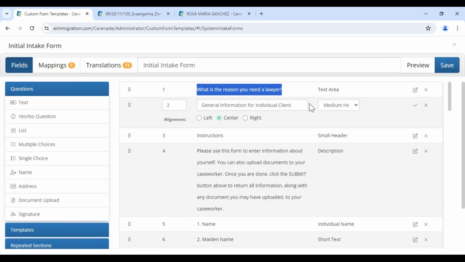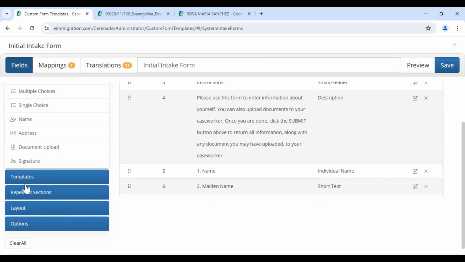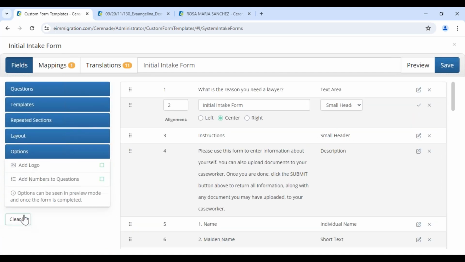If I click on the pencil, then I can change this and say initial intake form. Although maybe I want to just call it welcome. It could be a small header, large, medium. So again, you can customize it. If you notice on the left, we have different sections such as templates, repeated sections, which I'll explain in a moment. Under the options, we have the add logo or add numbers to questions option.